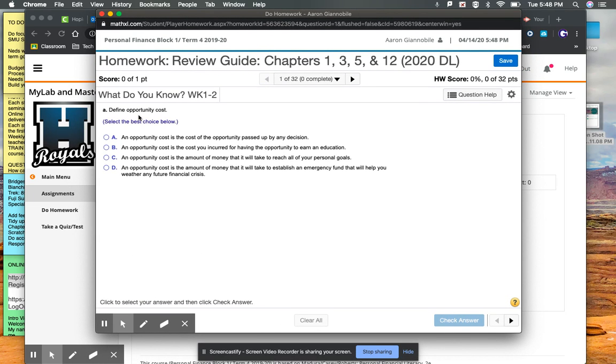In the pop-up here, you're going to be asked a multiple choice question. Some of them are math questions again, and those you're going to have to actually type in an answer. They're not all going to be multiple choice. Here, it says define opportunity cost. If you are new to this course, you're probably not going to know what opportunity cost is. So there are a couple of ways to figure out what chapter this is from. First of all, you can see the workbook, WK, and this 1 right here means it's from chapter 1. For the later questions, there might be a 3 or a 5 or a 12, and that'll tell you what chapter it's from.